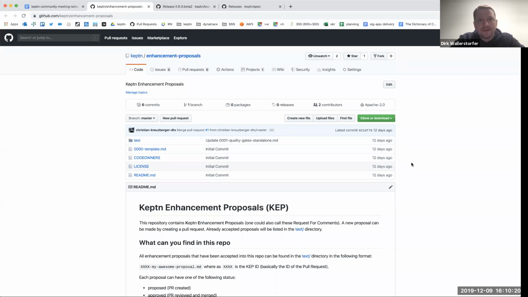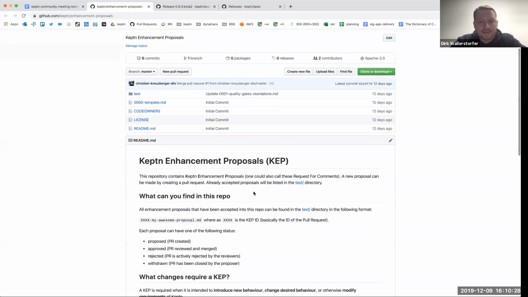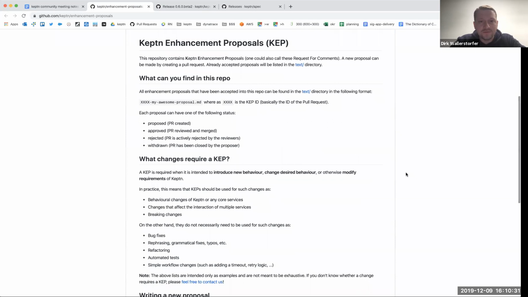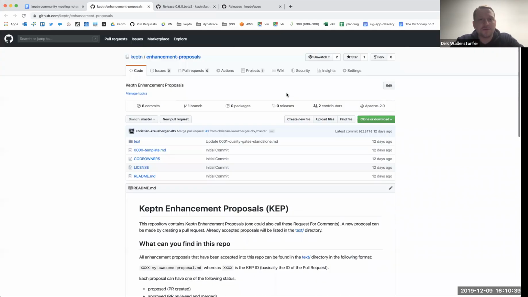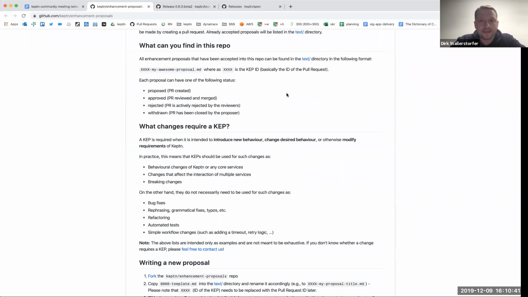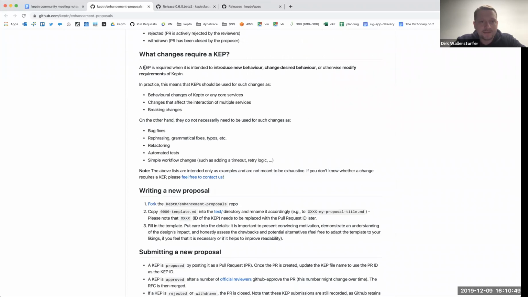So if you want to have a change in the specification, we would ask you to fill out an enhancement proposal. And actually it tells you in the documentation what you need to do. So we call them KEPs, Keptn Enhancement Proposals. You should basically fork this repository and write down your proposal in the text directory. And here is a description of what should actually go into a KEP, an enhancement proposal, and what should actually be handled in an issue.